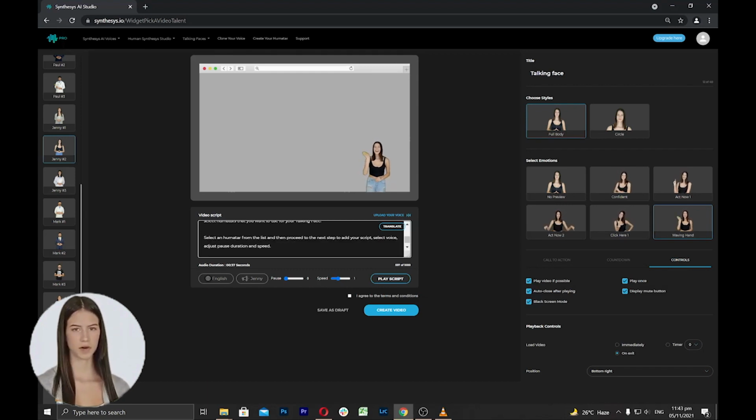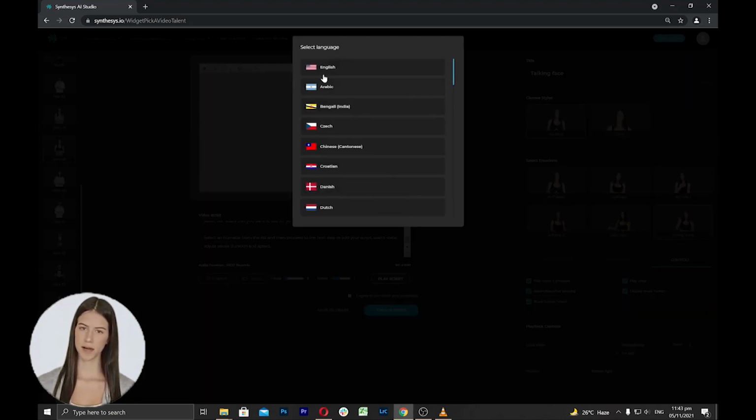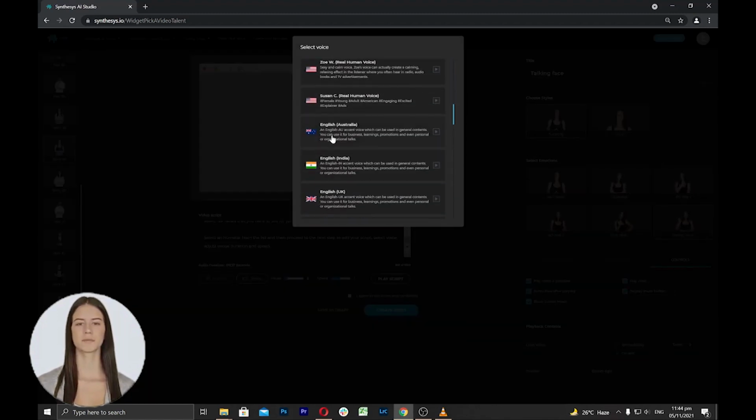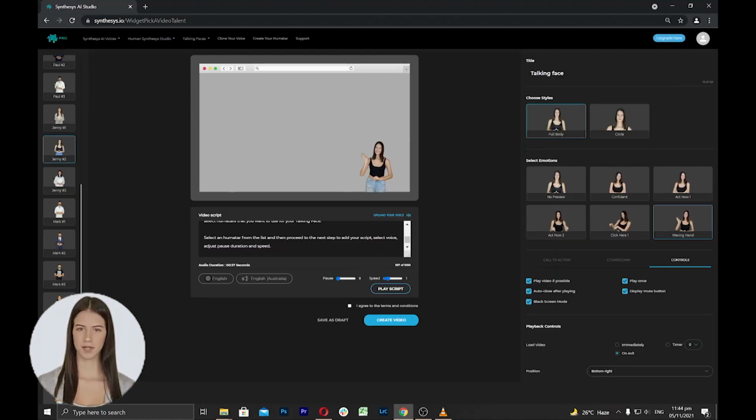In this area, you can add your script, you can select the language and voice, and you can adjust the pause and speed. Max video length is up to 1000 characters. An important note is that once you have chosen the voice and added your script inside the box, you have to click the play script to generate the audio first so that it will be added to the video.